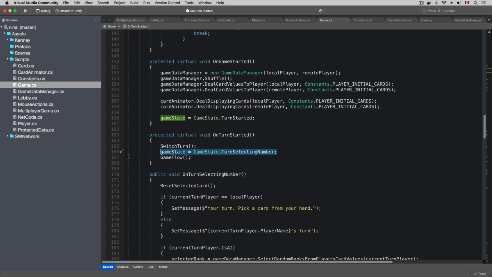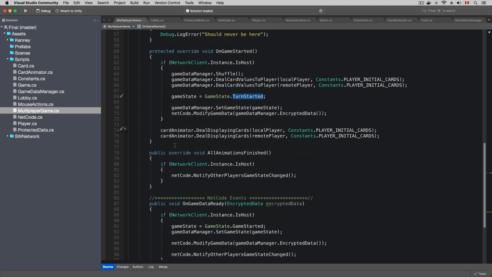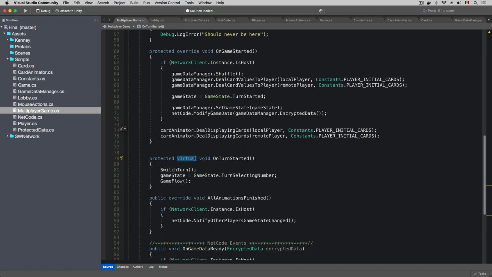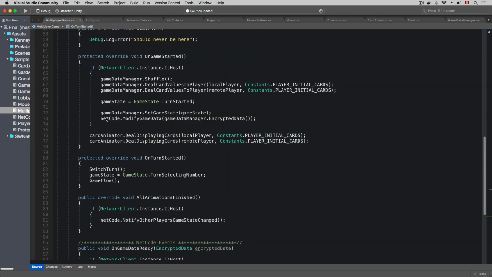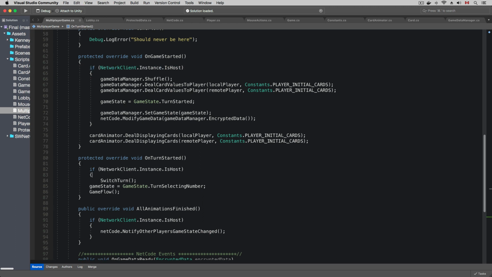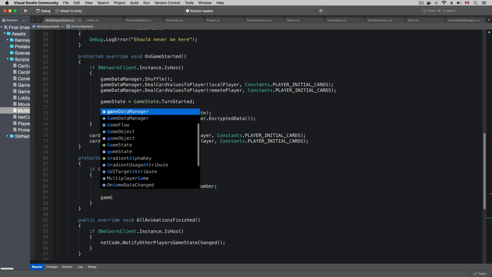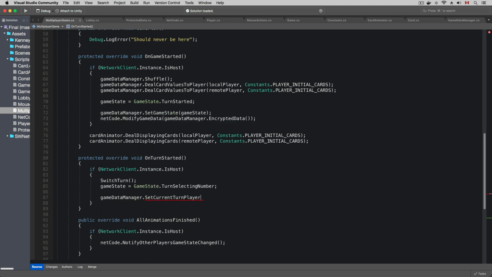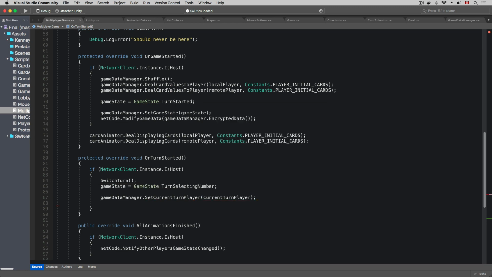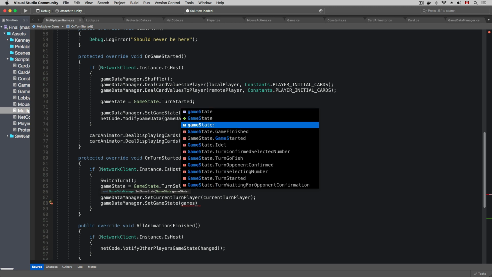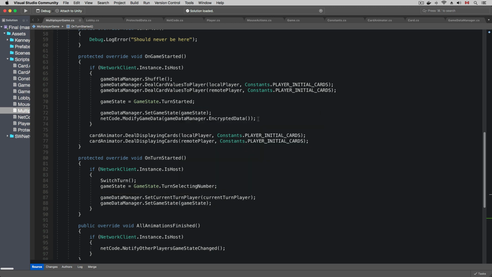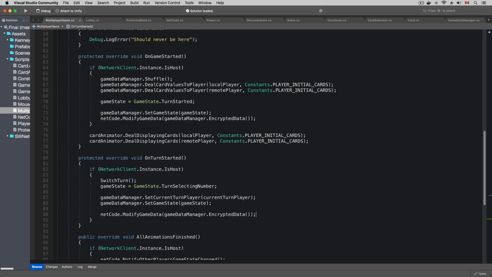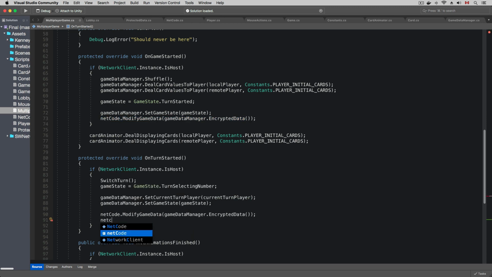I'm going to copy the offline implementation and overwrite it in the multiplayer game script. I'm going to run the switch turn method and change the game state in the host player's game. After that, I'm going to set the new values in the game data manager so the changes will be picked up when we update the encrypted data sync property. I'm going to modify the sync property and then notify the players about the game state change.